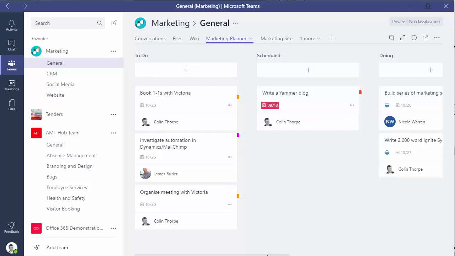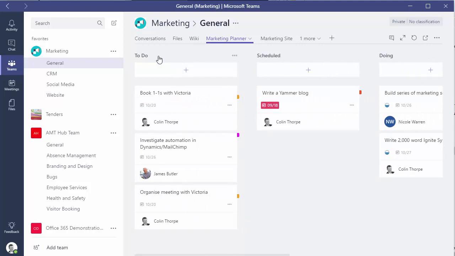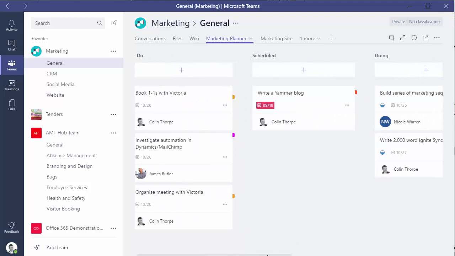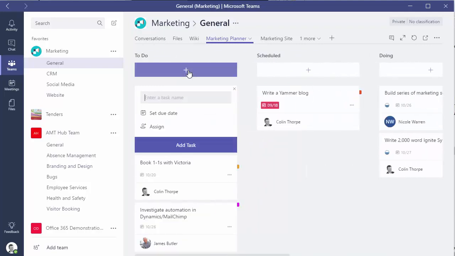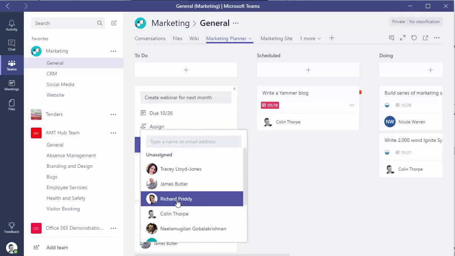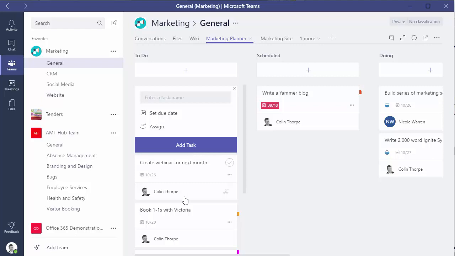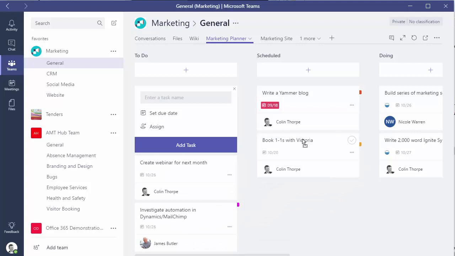The concept behind Planner, I'm not going to spend too long on it, but you have a number of buckets, and we like to organize them a bit like a Kanban board. So we've got to do, scheduled, doing, and done. And then you very quickly add in tasks. So, webinar for next month. Give a task a due date, assign it to a member of the team, and that's that done. So we've created a task, and then as tasks get worked on, we can simply move them along the line. And so we very quickly created a Kanban board.